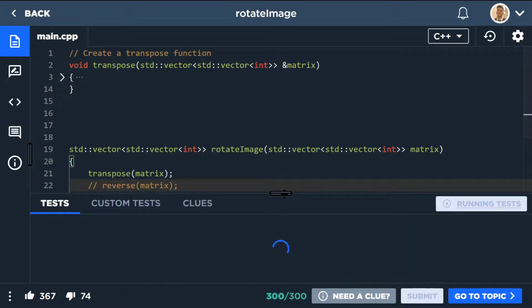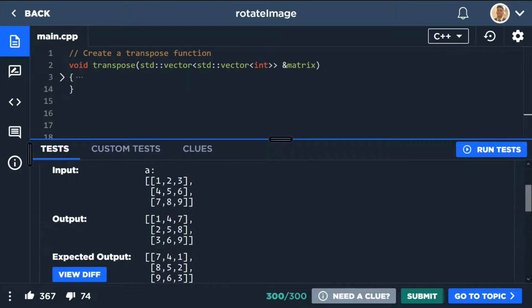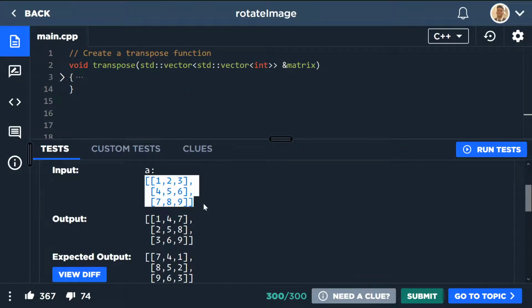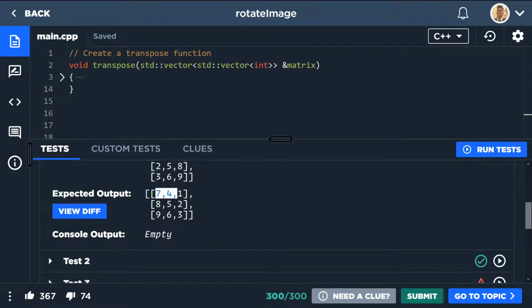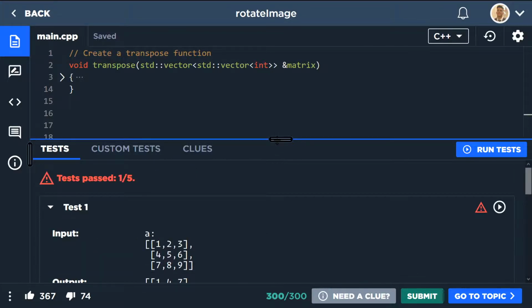Run the tests, and this is our input, 1, 2, 3, 4, 5, 6, 7, 8, 9, and it looks like 147, 258, 369. So this seems to have worked because this column of 147 is now a row. We've transposed it. Same with 258, transposed, 369, transposed. Cool. So now all we need to do to actually solve this problem is to reverse these numbers so that it's 741, then 852, then 963. So let's code that.